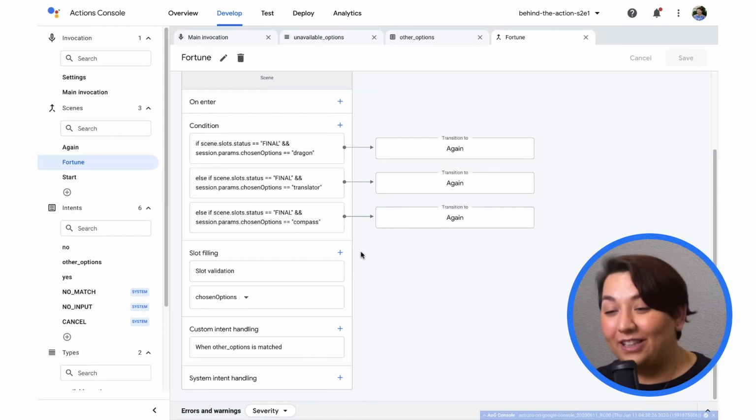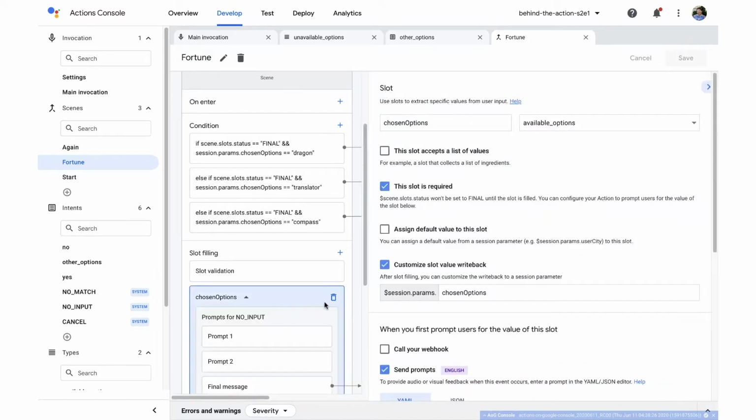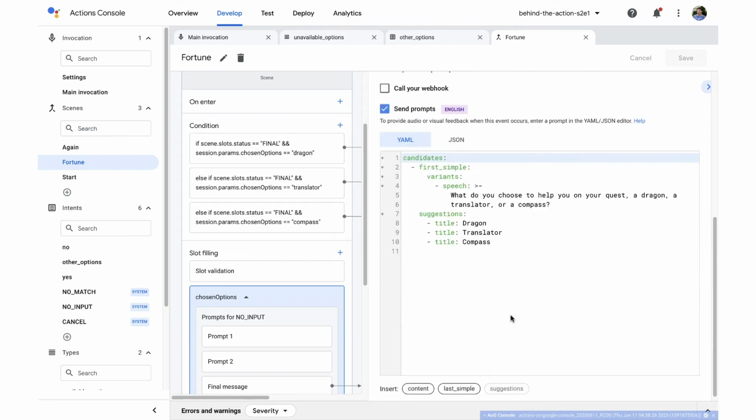So let's check out slot filling. So let's click on chosen options. And up here we have that we're pulling in the type of available options, and we're calling it chosen options. And we've highlighted that we want to make this slot required. Now let's scroll down. Here you can see we've added the prompt and then the prompt itself.